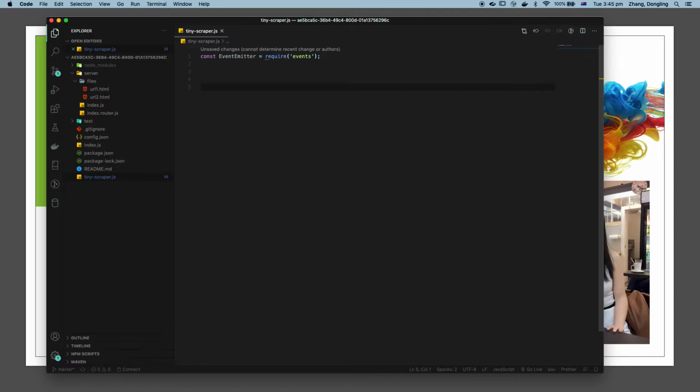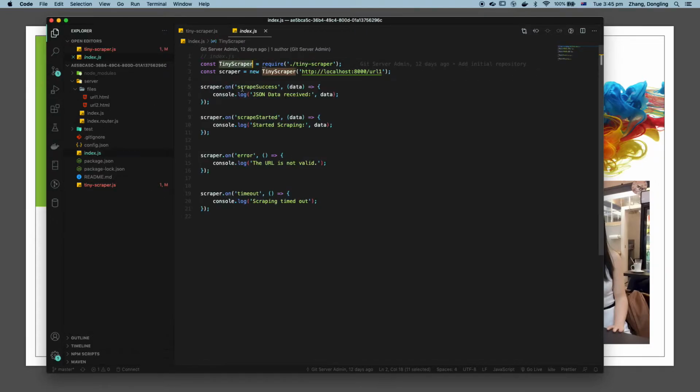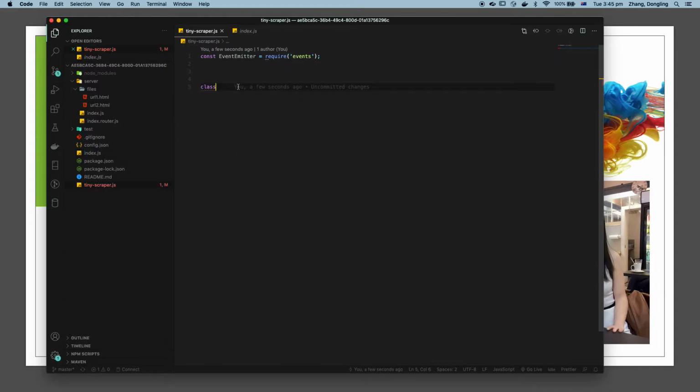And now we have our class. What they needed, we just go to here. He expects I have this tiny scrap. Okay, I just define a tiny scrap, and this is supposed to inherit from the event emitter. At the bottom, we just export it out for the user.